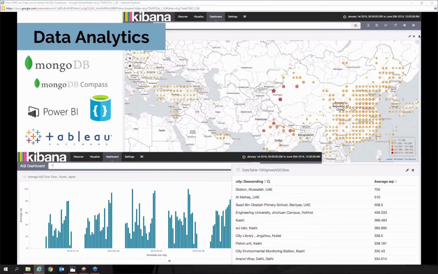And I should just add here, FME can also connect to some of these BI platforms as well. So FME's got a connector to Tableau. So if you want to pass the data and filter it through FME, that's an option that you have as well.